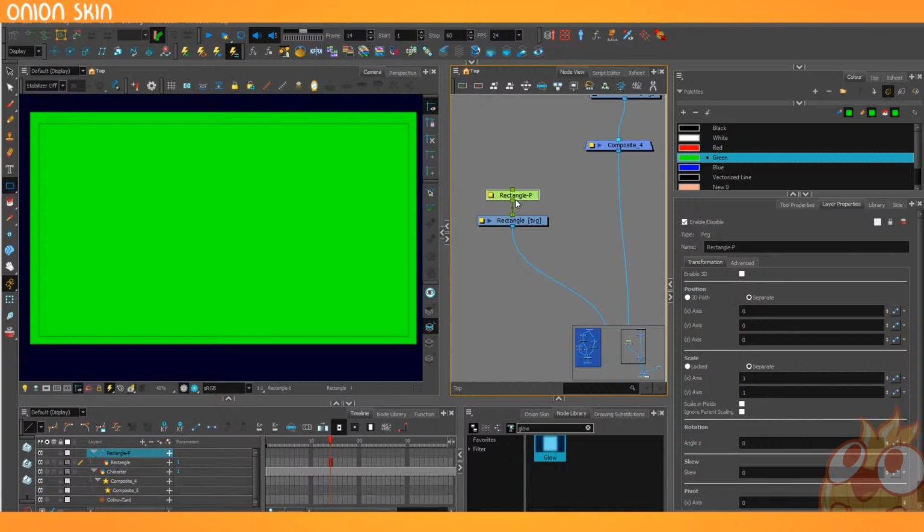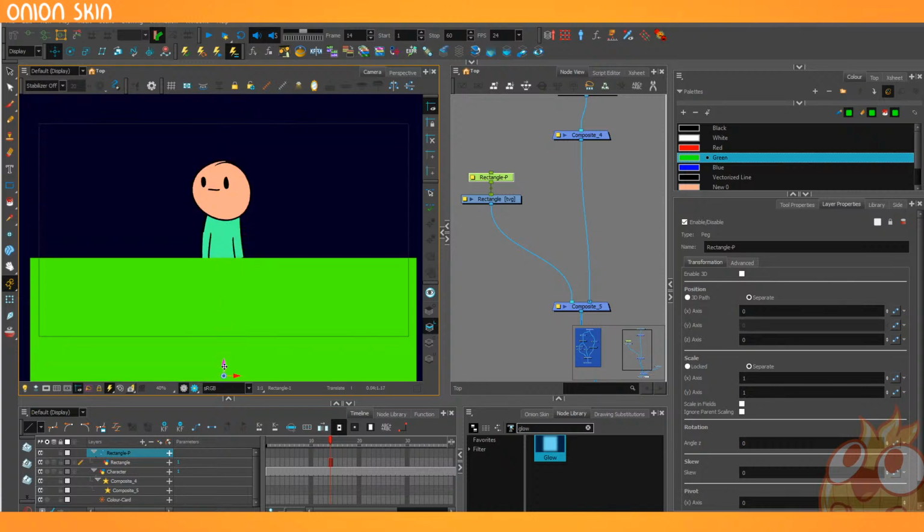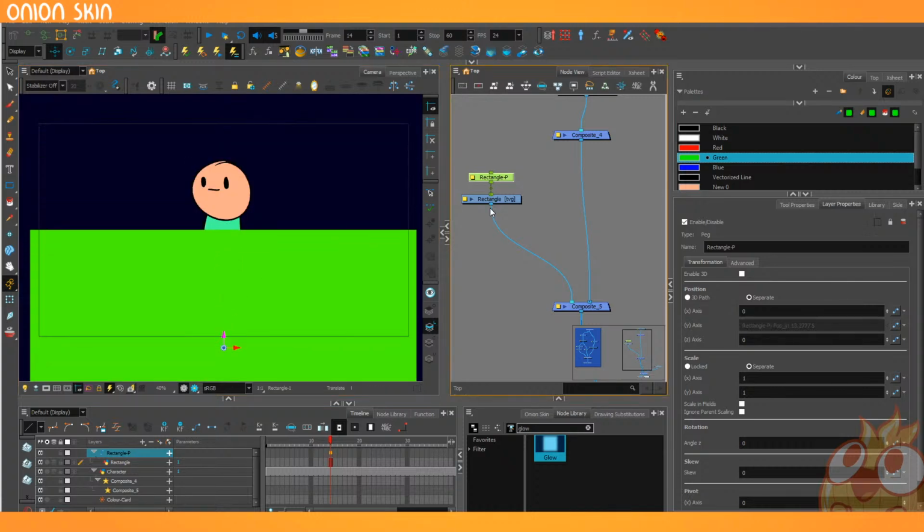I'm going to put a peg on top of the rectangle so I can pick it up with my transform tools and shift it down to about halfway, just so that we can see the effect in action before it starts working.